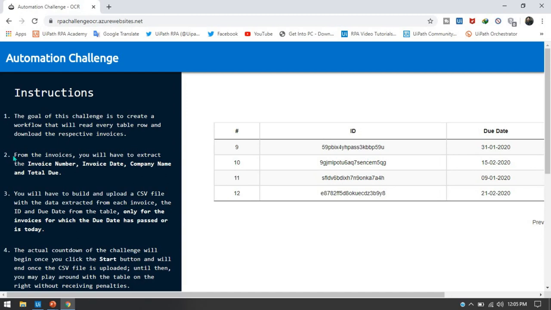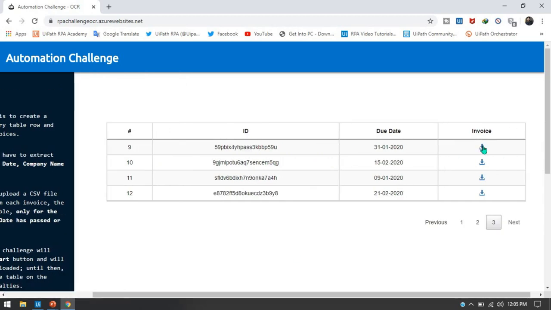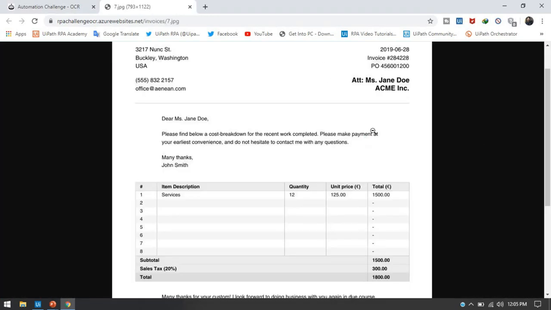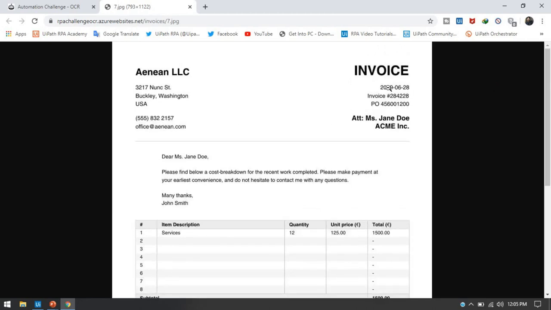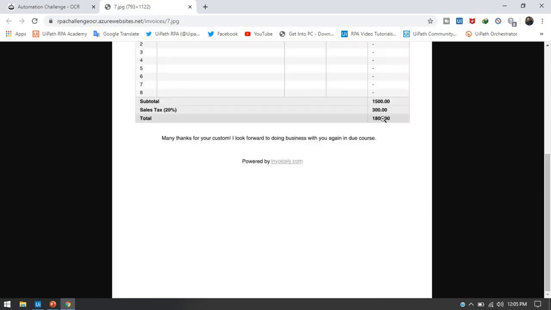Second, from the invoices, you will have to extract the invoice number, invoice date, company name and total due. Let me show you here. If we click on this invoice, you can see we need to capture the invoice number. Here is the invoice number 284228, and this is the invoice date. Then you have to capture this name, and then the total due. So this is 1800 as the due.